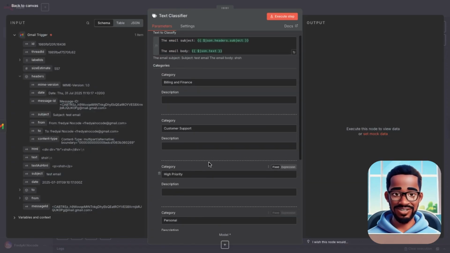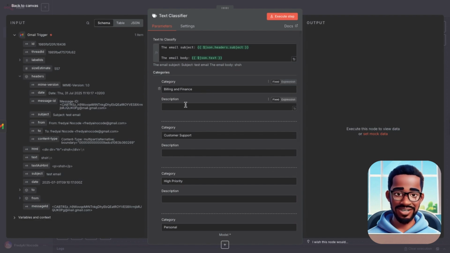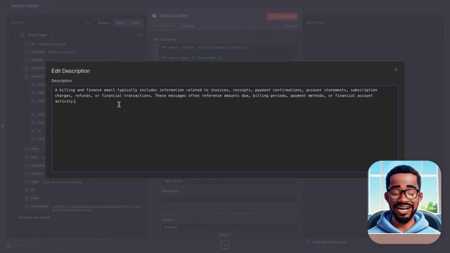Time for the descriptions. To save time, I'm going to copy them from the community. Let's start with billing and finance. A billing and finance email typically includes information relating to invoices, receipts, payment confirmation, account statements, subscriptions, charges, refunds, and financial transactions. These messages often refer to amounts, dates, due payments, etc.